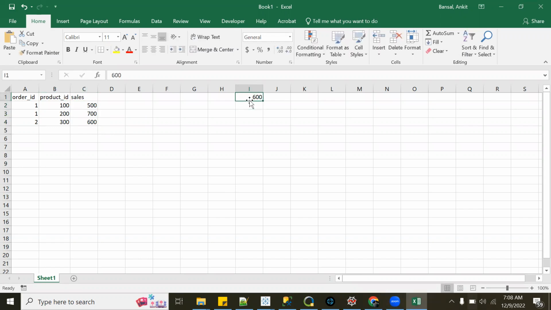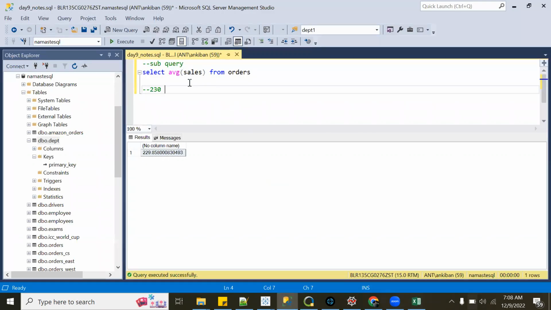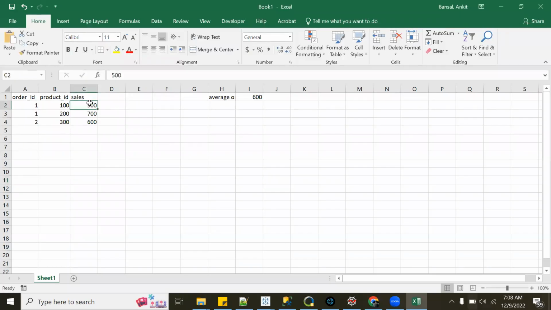That's what you will say as per what we have done in SQL Server, right? Just taking the average of sales. So what it is doing is just summing these three and dividing by the number of rows. So this is 1800 divided by 3. It is 600. But actually, if you see, it is wrong, right?